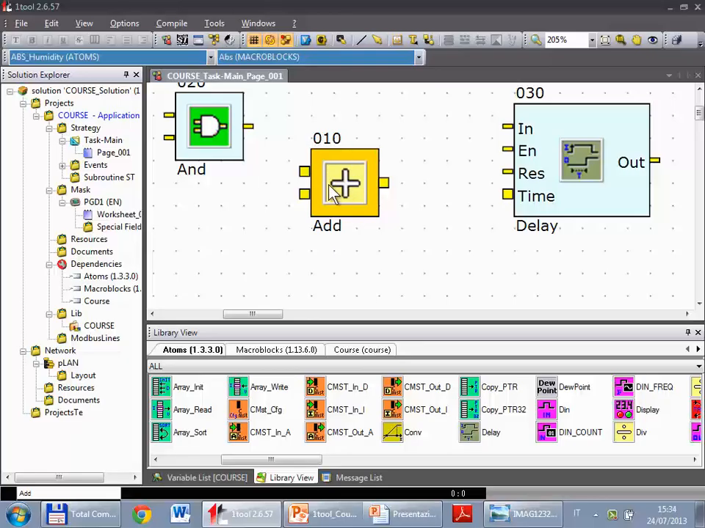They perform the operation and return the value at the output pin. So this block will receive the two values to add from the input pins. It performs the addition and returns the sum on the output. Well, let's go back to our exercise.